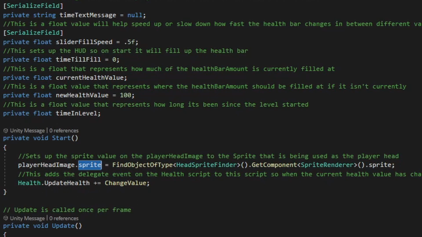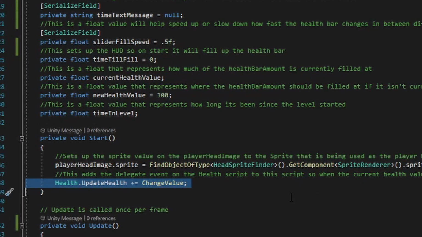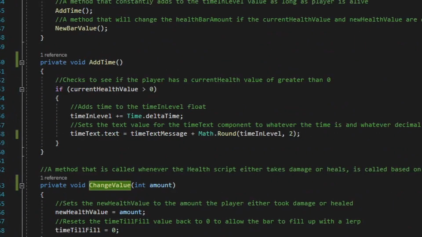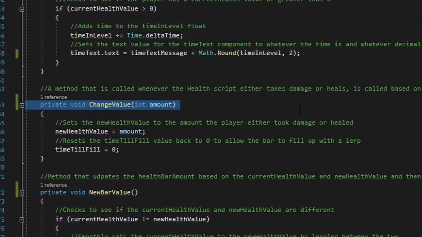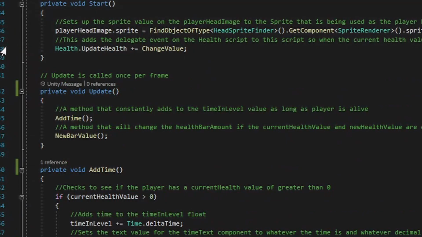The next thing we do in the script within the start method is subscribe to the update health event found within the health script, and what we have to do to subscribe to this event is have a method within this HUD manager script that has the same type of parameters as the update health delegate does, which if you remember from earlier this video is an int value, and the HUD manager script does contain a method that requires an int parameter through the change value method. I'm going to go over this method here shortly, but this is how you would subscribe to an event within Unity.